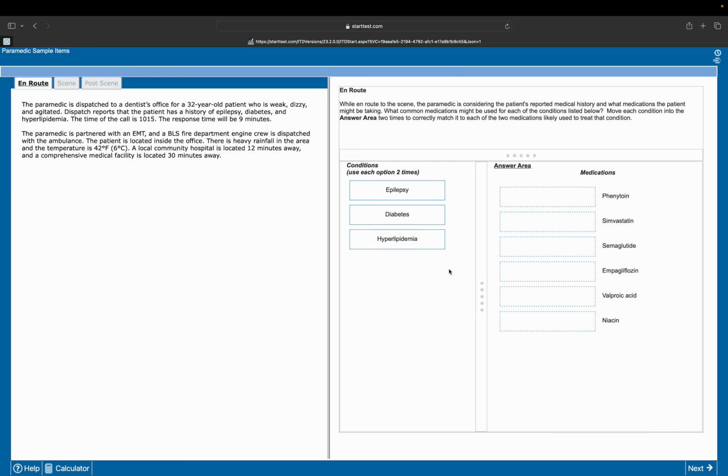Okay, here we go. Once you see the format of the exam change and you have that en route, scene, and post scene tab, you now know that you will encounter several items that fall under the umbrella of a singular scenario. Generally it's going to start off with en route. So en route is open. You see I click on scene, post scene. I don't have those available because I haven't gotten to that point in the scenario.